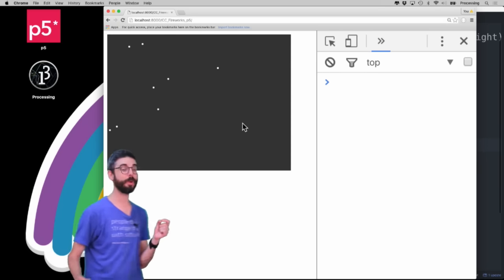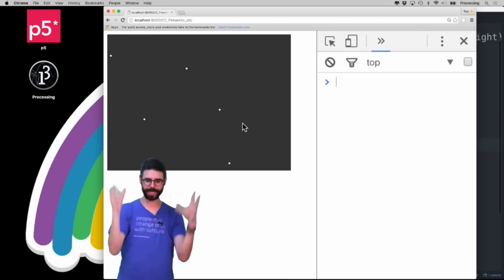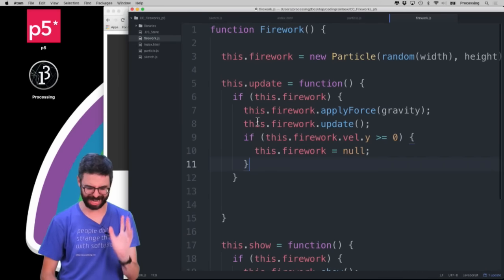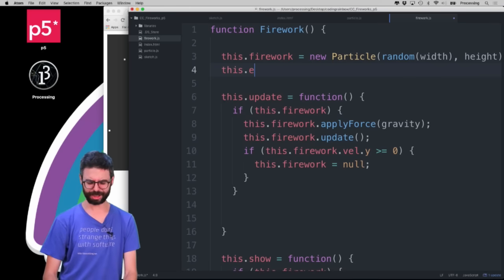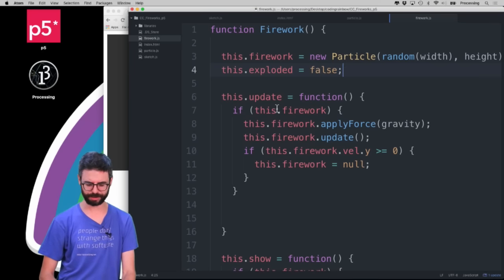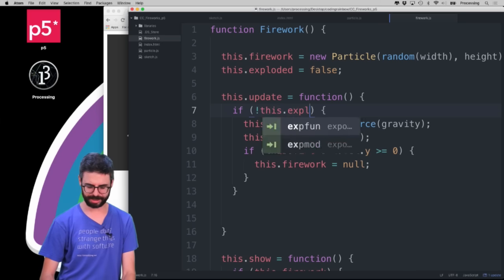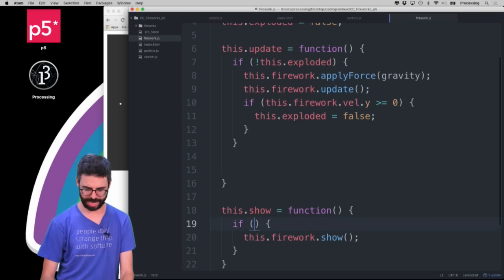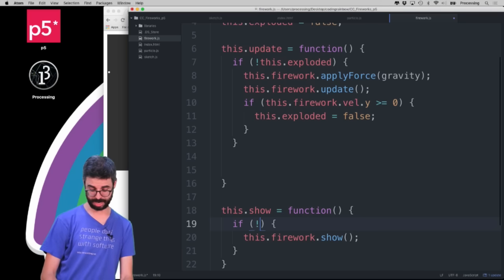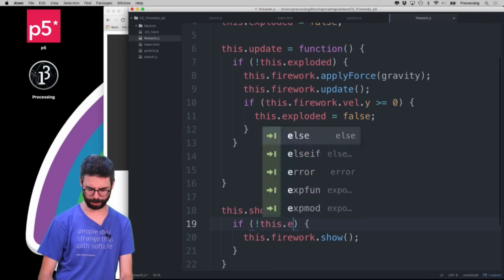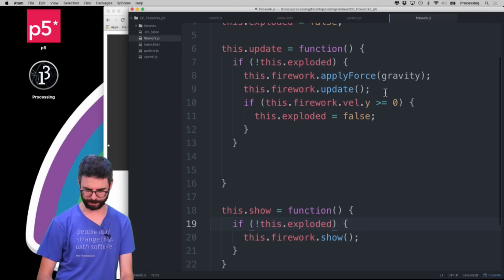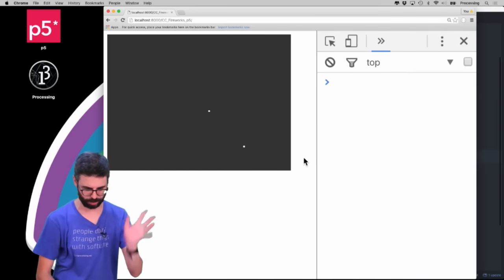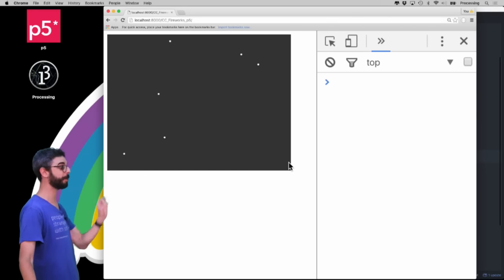So that's good. And what I want is when it gets to the top, I want it to go into a whole bunch of particles. So I'm going to say this.exploded is false. As long as not this.exploded, apply force, and then say this.exploded equals true. I think I would prefer to use a Boolean variable. So this should be the same exact result, but I'm not doing the null thing. Okay, so I used a Boolean variable to track when it's exploded.